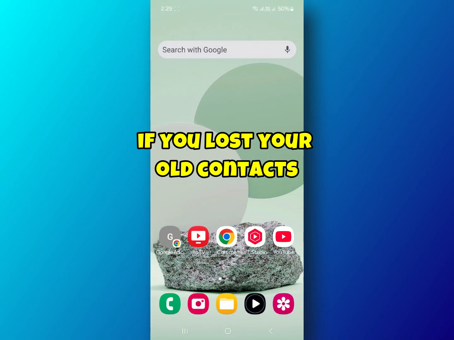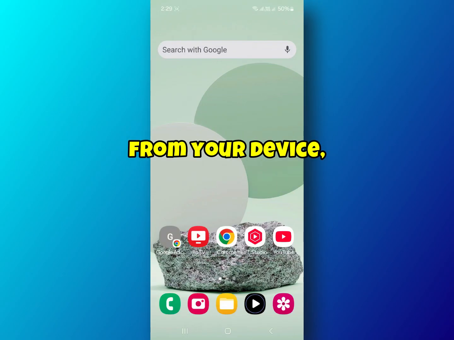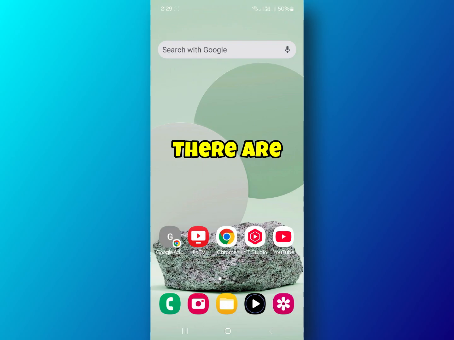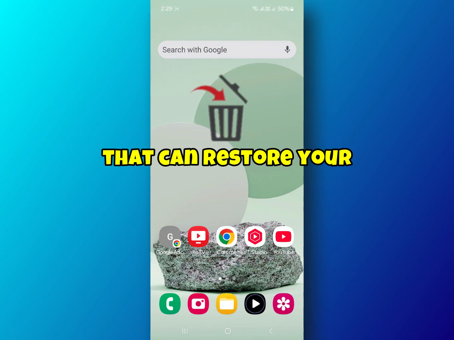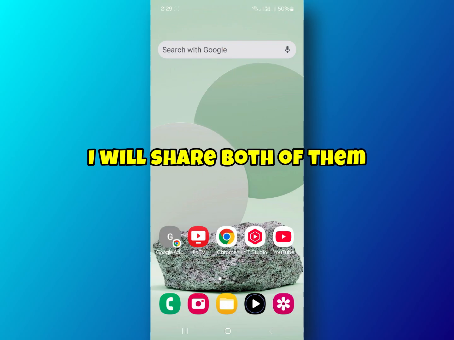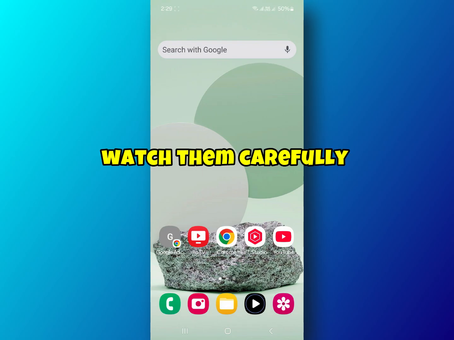Don't worry if you lost your old contacts and call history from your device. There are two possible ways that can restore your deleted contacts, and I will share both of them. Watch them carefully and let's start method number 1.